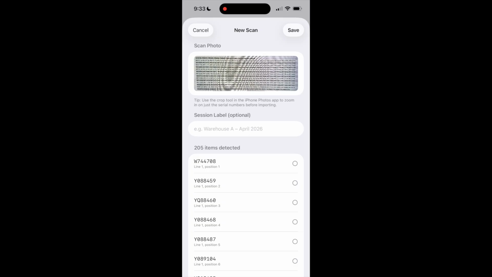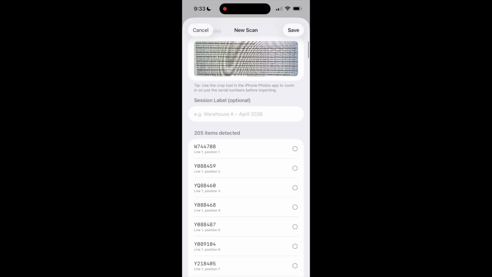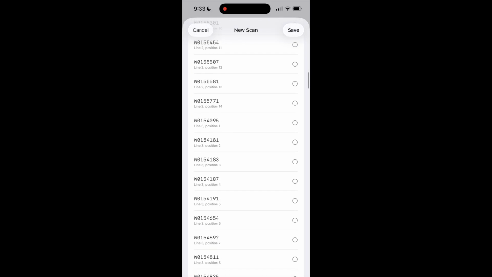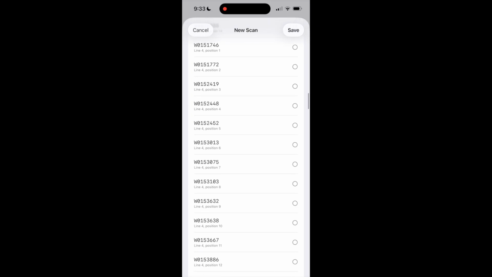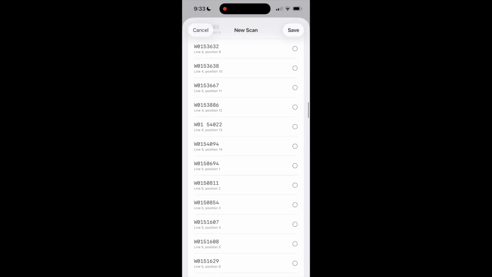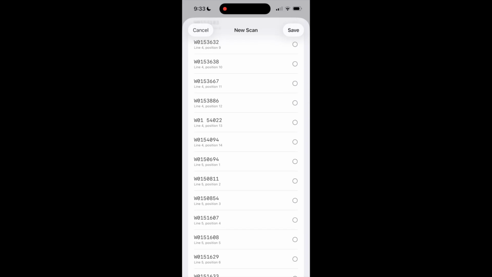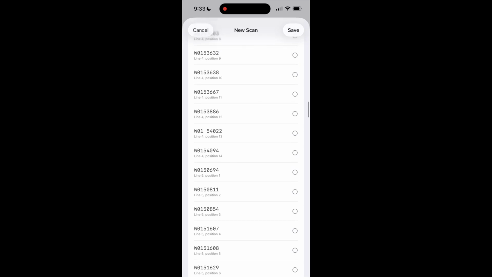The photo is not the cleanest, but it actually still did a very good job. There's actually 206 weapons on this inventory sheet that need to be looked at, and you can see it already picked up 205. So it's missing one. Usually that's because they double stack. The phone didn't pick up a semicolon or something, so it put two serial numbers together.